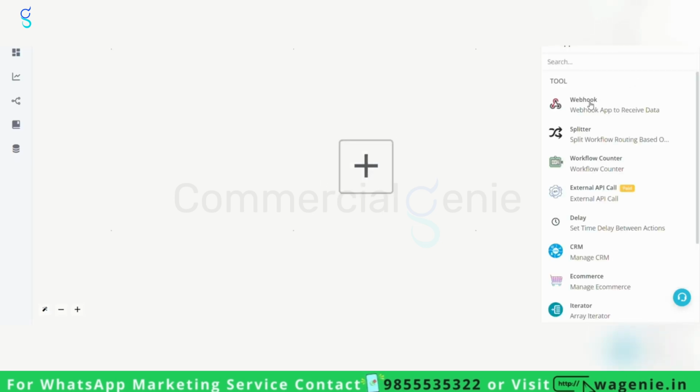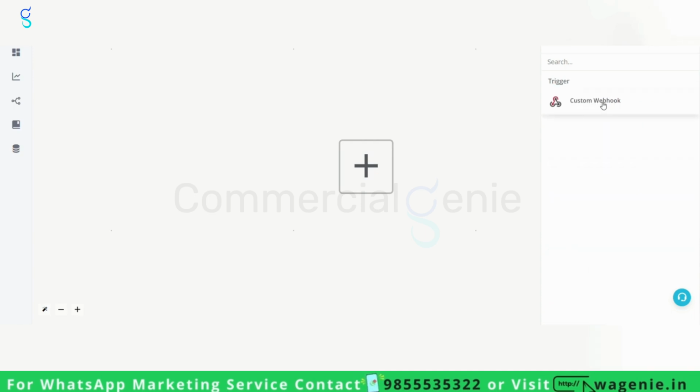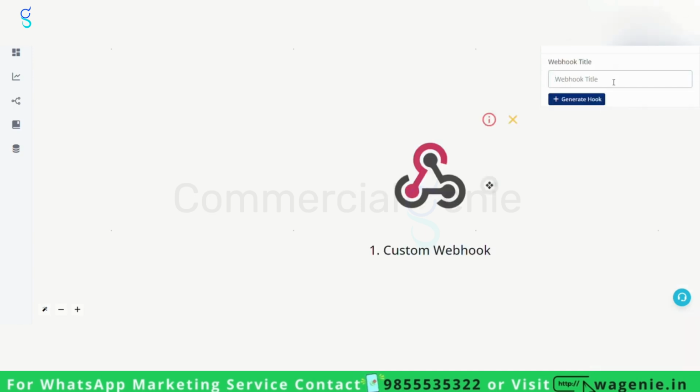Here select the trigger as webhook, custom webhook, enter title and then click on generate hook. Copy the webhook URL.